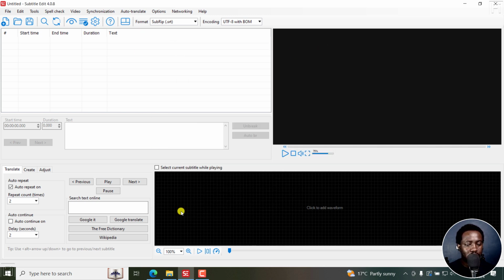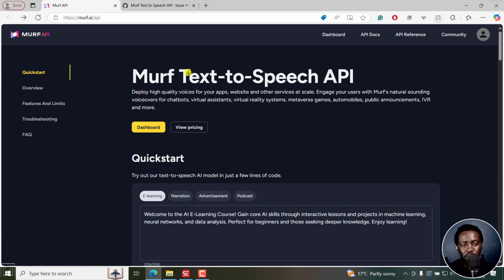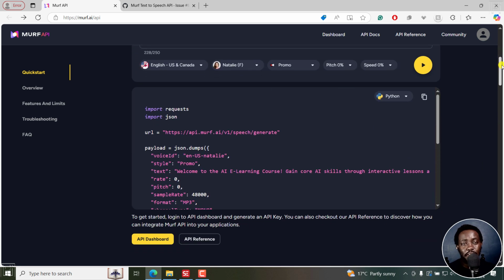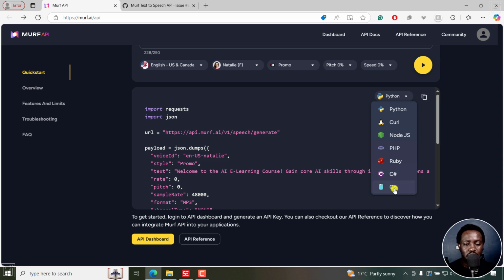So this is what we're going to do. We're going to come back to the Murf API page, and from here we've got the dashboard and so on, and also the different write-ups if you want. If you want to get the code for yourself, you can get it in Python, cURL, Node.js, PHP, Ruby, C, Go. So there's a ton of options here.